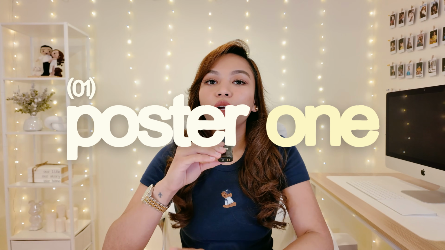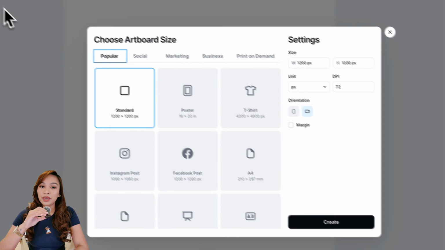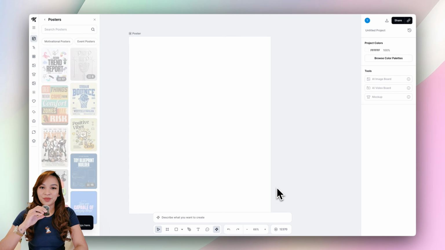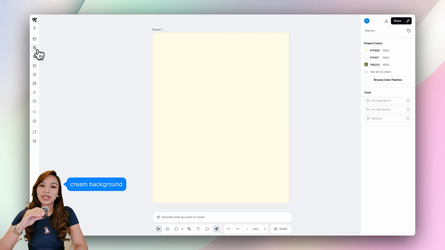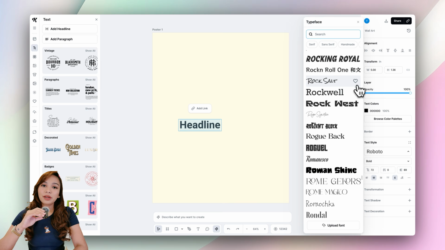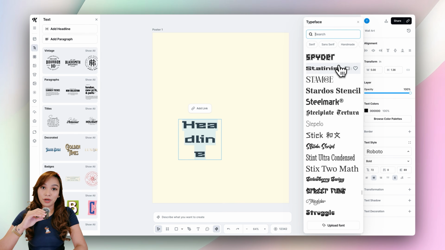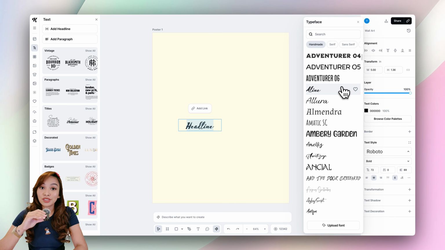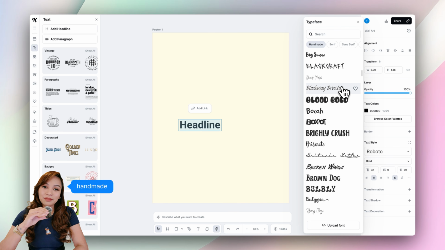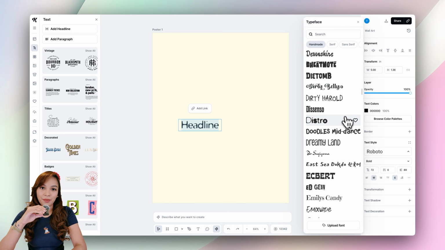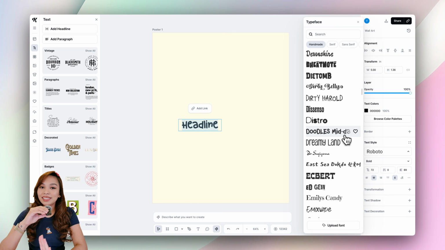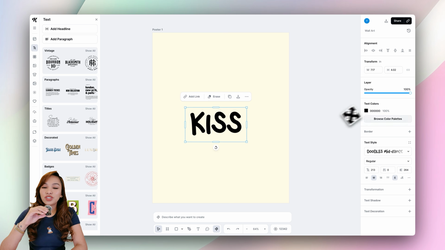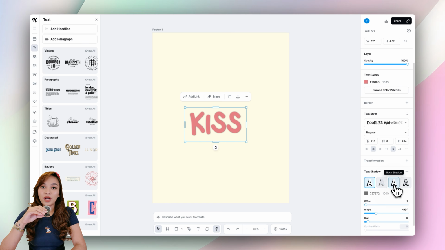Alright, so the first thing we're going to do is create a new project. From here, just select poster to get started. So I'm starting with a cream background, and now I'm going to add some text. One thing I really love about Kittl is the font library. Thousands of options, and they're actually good. I'm going to go under handmade and find something that fits our vibe. This one, it's called Doodles Mid Dance. It's perfect.